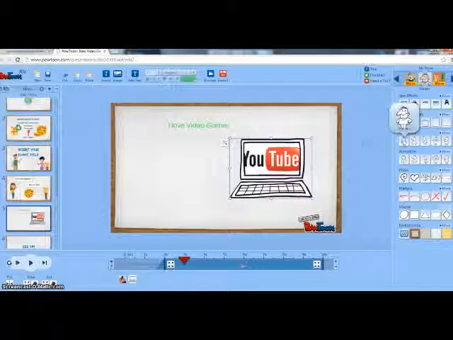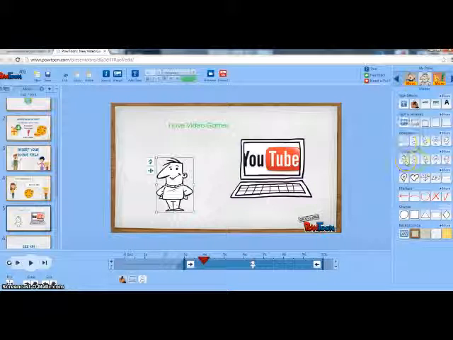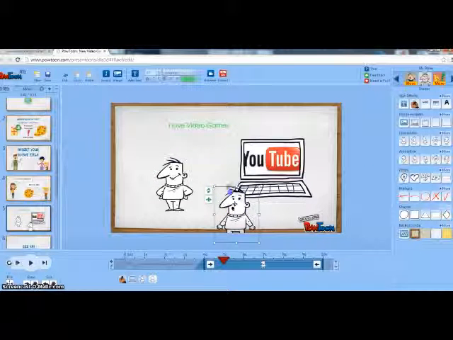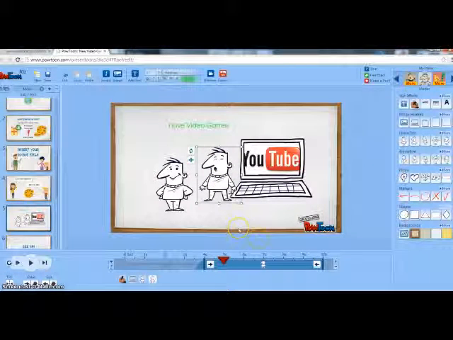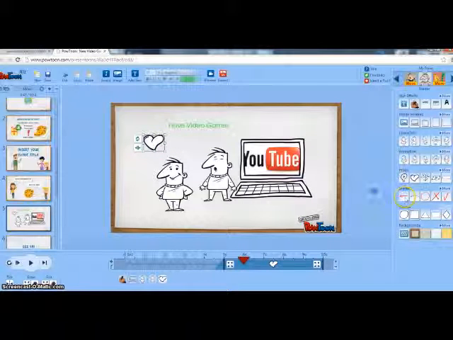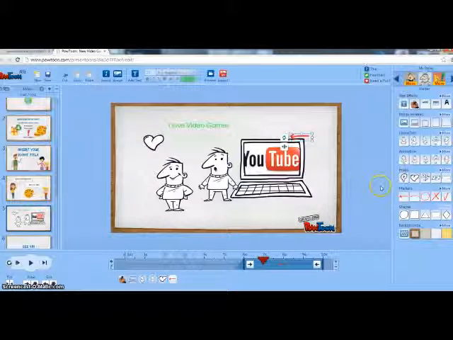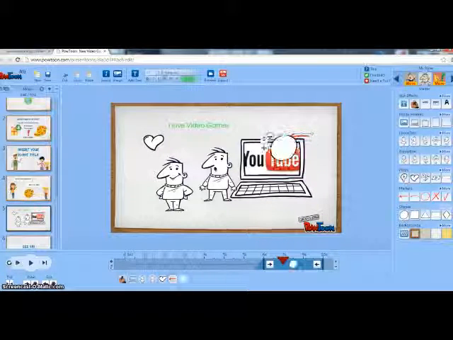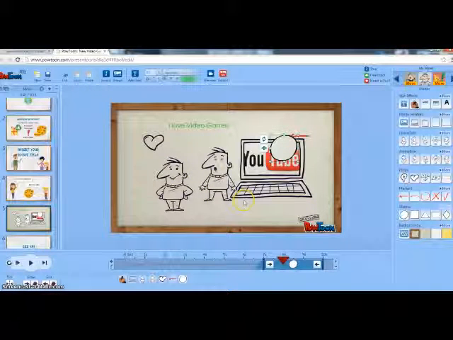Then we have characters that we can put in. We have characters that do animations. As you can see, he's moving his arms. Then we have some props. We have a heart. We have some arrows and shapes. And then we have some backgrounds. Here's a whiteboard frame. So it looks like they're drawing on a whiteboard.